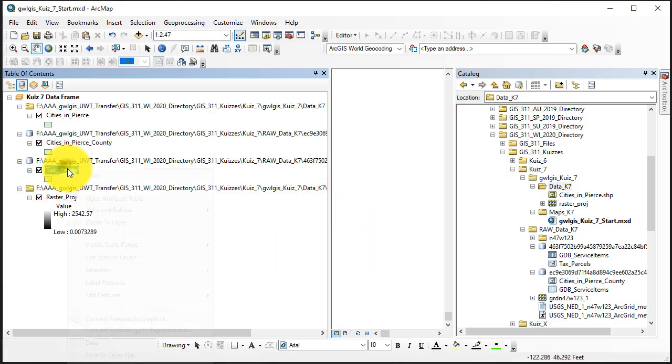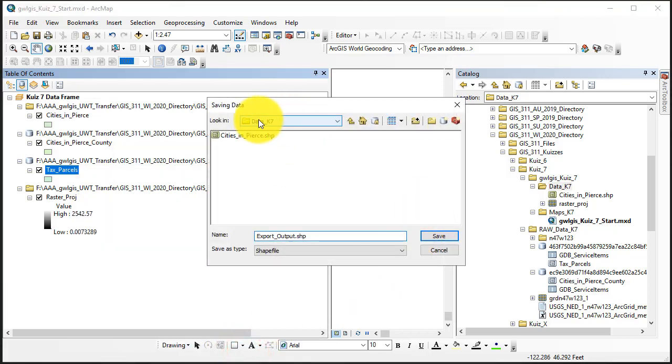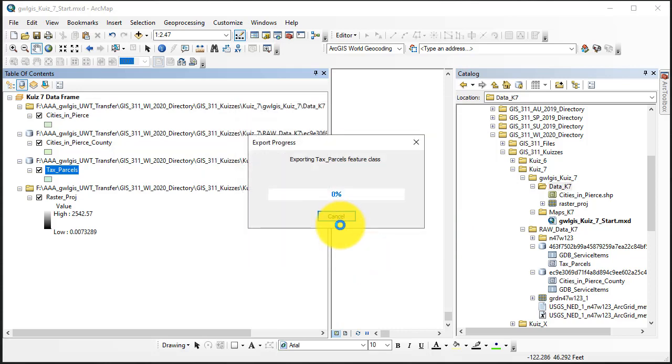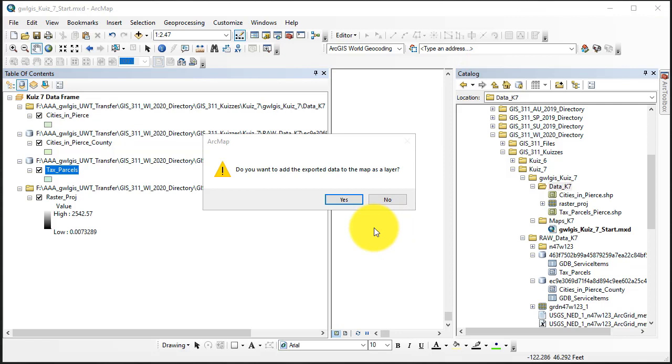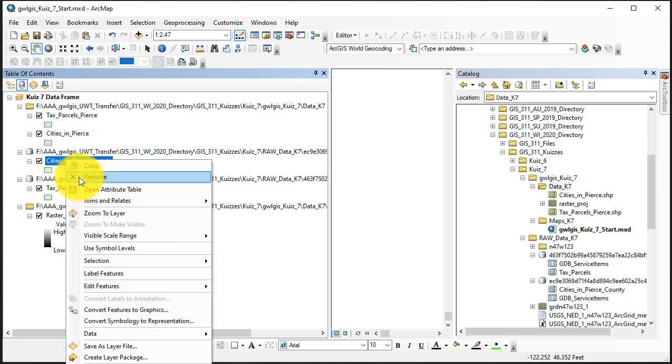And now I'll try Tax Parcels, Data, Export Data, send it to Data Quiz 7. Notice that Cities in Pierce is in there. We'll call this Tax Parcels Pierce. The name again doesn't matter, it just will help me remember it. This will take a minute because it's large. The process completes, and yes, I want to add it as a layer. Now, my tax parcels and cities are within my data. I can remove the old raw data.